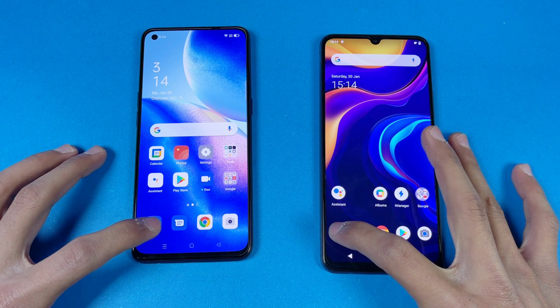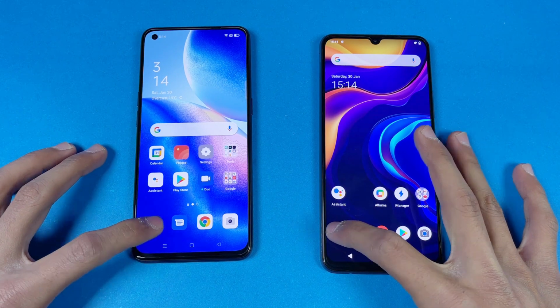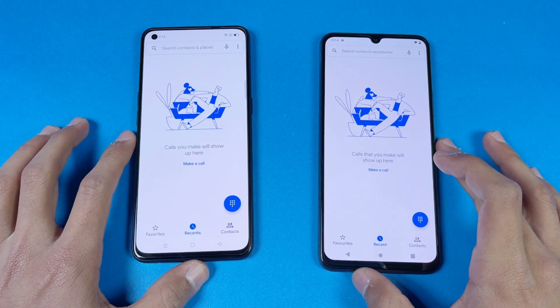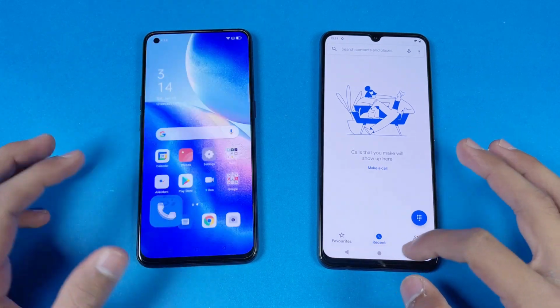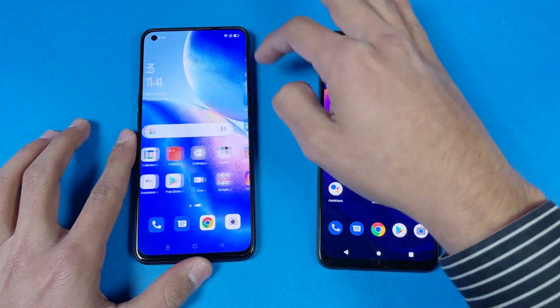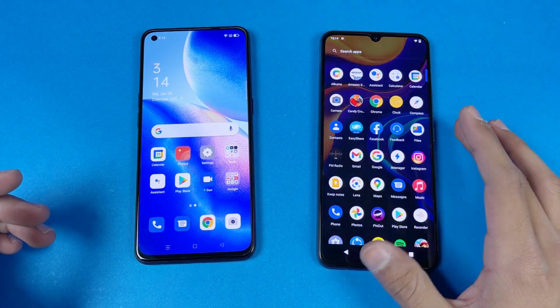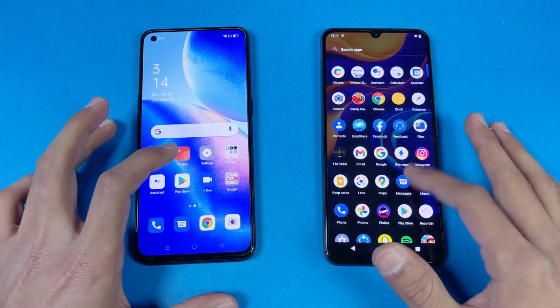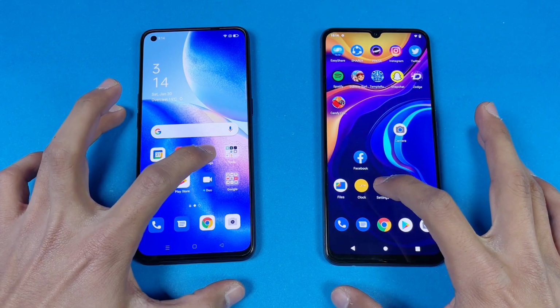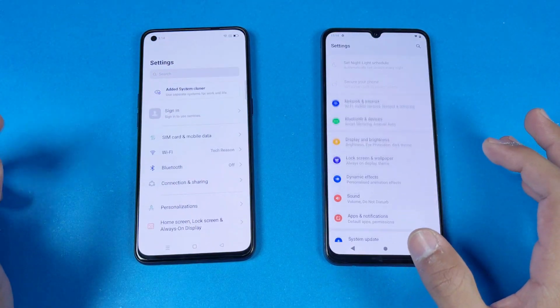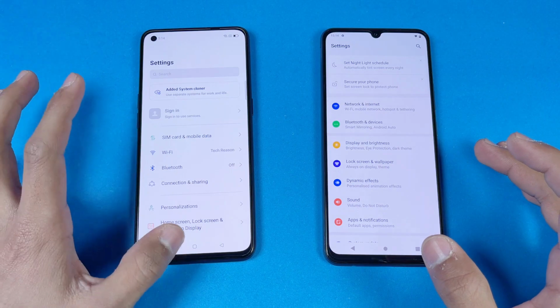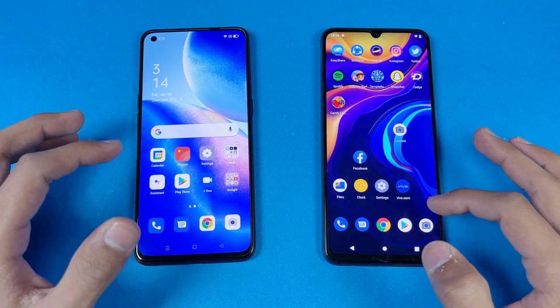And the first application we have is the phone dialer. Here we go, and you can see that it is really fast on both phones, no difference there. And guys, also we have a 90Hz refresh rate display on my Oppo Reno, which is much better as compared to a normal 60Hz refresh rate display. So next on the list is the settings. Here we go, and that is much faster on my Oppo Reno as compared to the Vivo V20.